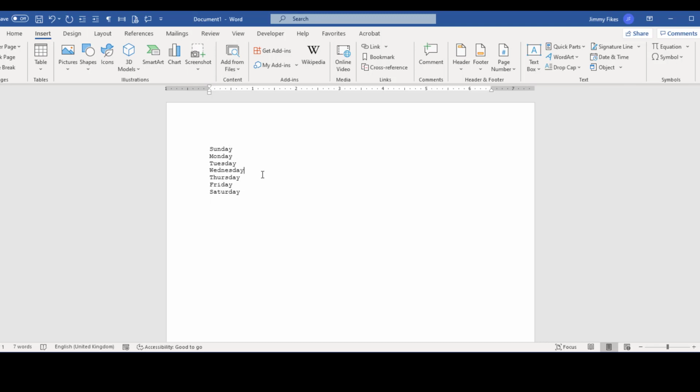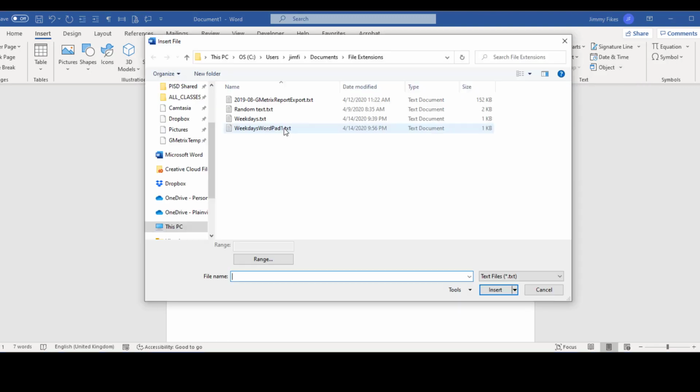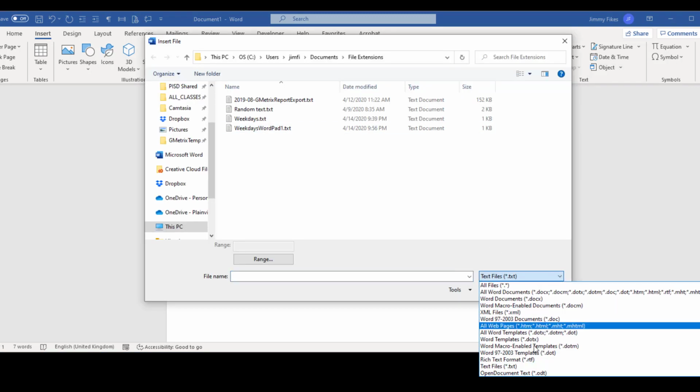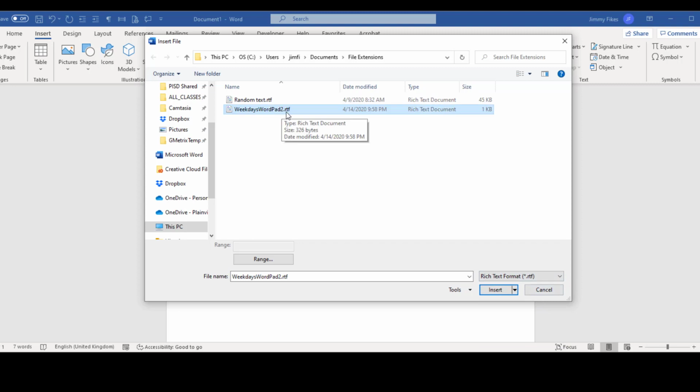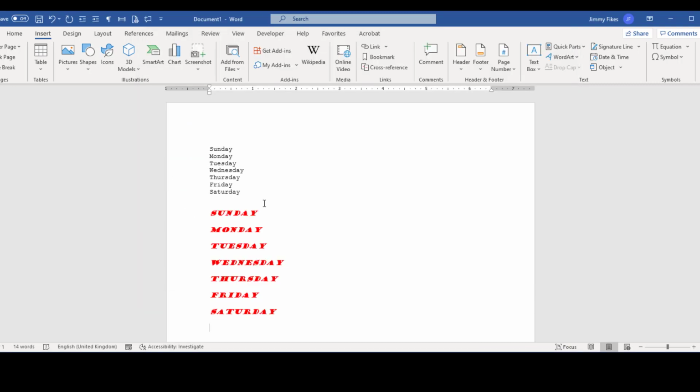So what we're going to do here is just do the simple one first of all and just select this text file. And here is a file that I know contains the days of the week, and it's a text file format. And I'm just going to click here, Insert, and it just puts those in there, just the names of the week. And I can edit these, no problem. And just the days of the week right out of a text file.